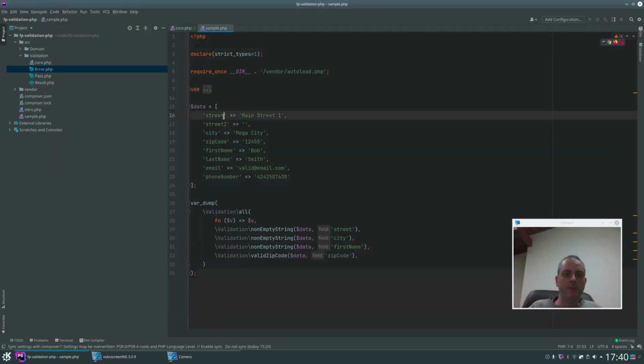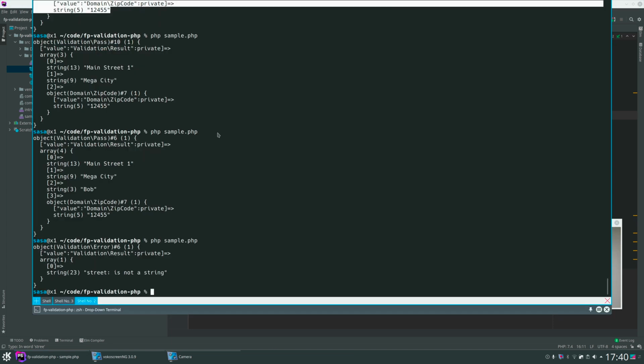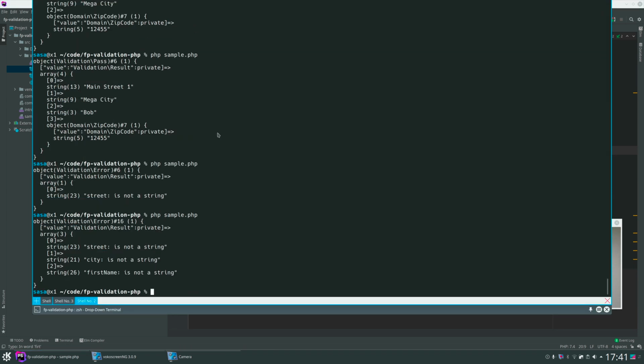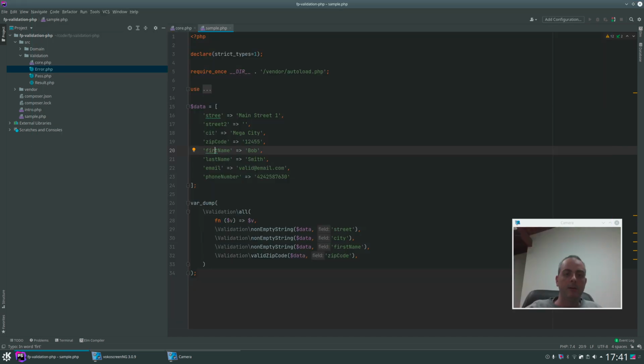But what happens if we don't have a street? Street is not a string. What happens if I don't have a city, nor first name, nor street? We get this amount of messages back. Okay, so that's so far so good. Anything else that is missing? Let me check. We want to have the building of the address, and the street is optional.